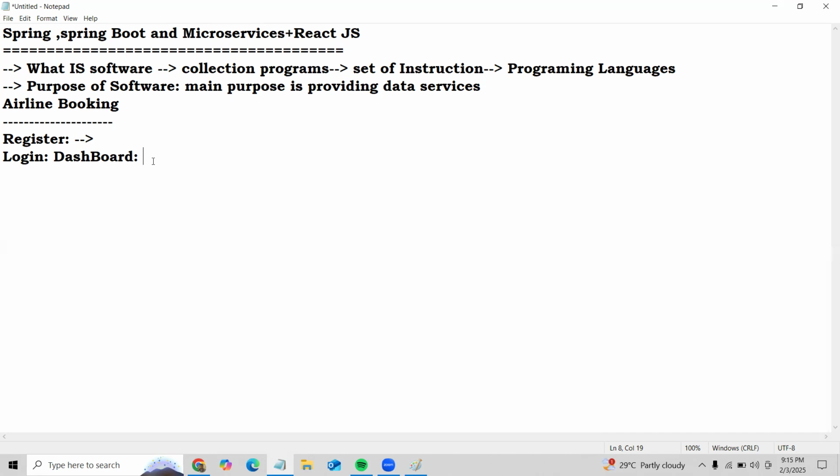So manual work we are doing with automation. That is the main purpose of our software. Clear my point? So to develop this software, what is required? To develop this software, we require programming languages.